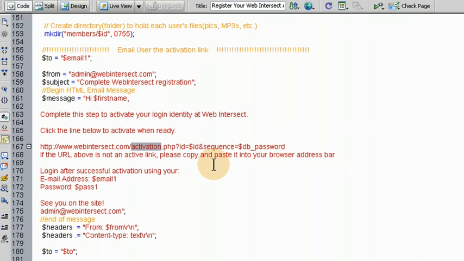Before they click that link, they won't be able to log into the site. So they have to be aware that they have to get that email and click that link, so you give them the proper messaging in the site or in the system. Then you tell them to log in after successful activation using their email, and you list what their email was, and password, and you list what that password was before you hashed it, remember? And that's it. And we say see you on the site.